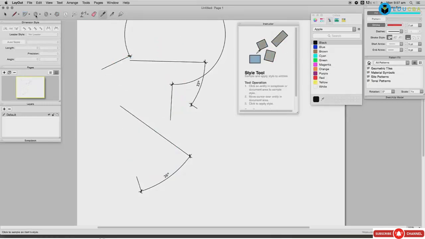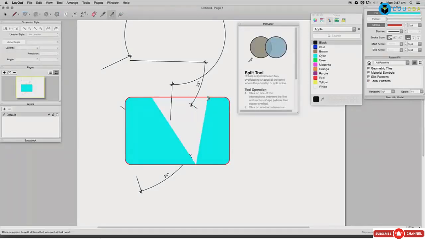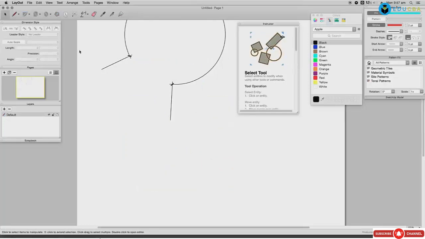Now we can see how we can split the path. There is a split tool. Just click from one point to the other point. It will become two objects. The lines will be divided into two. You can check the instructor panel to understand the basics. Any object can be divided into two.